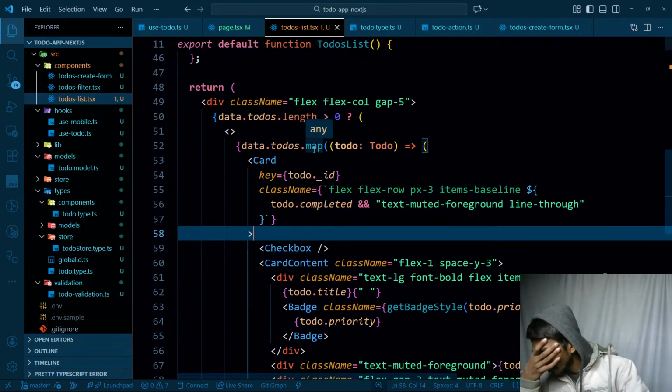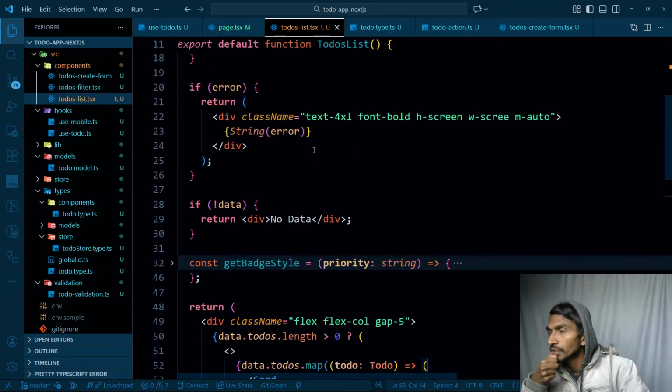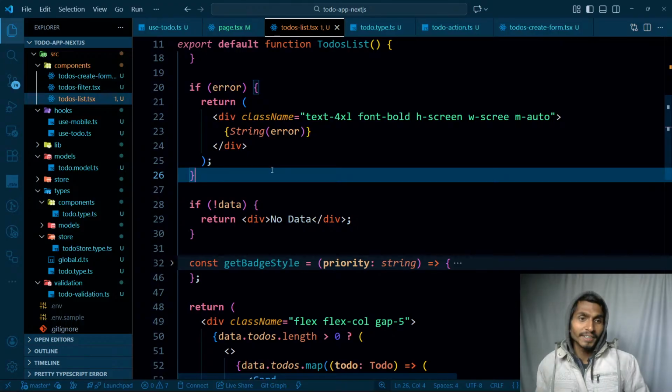One more thing here. Filter. I should be using filtered data over here.